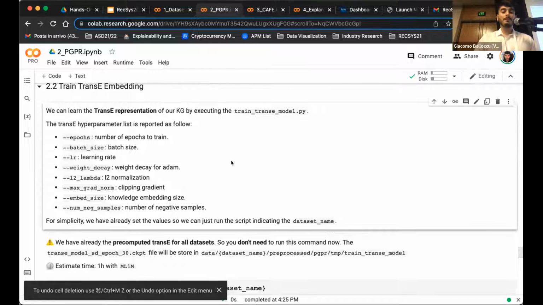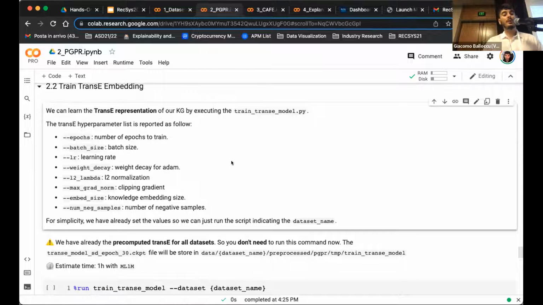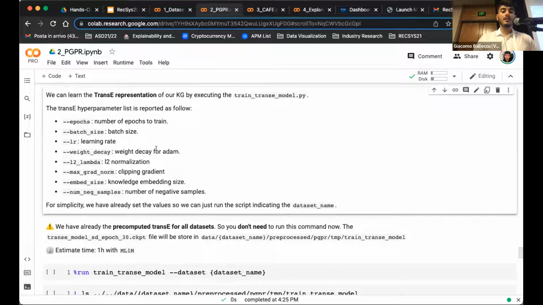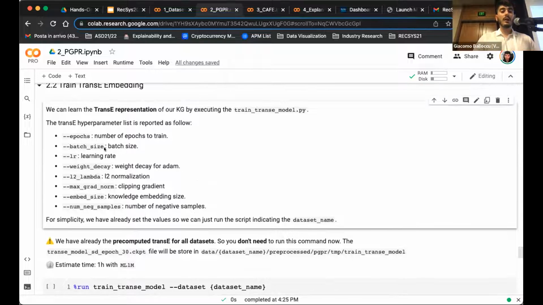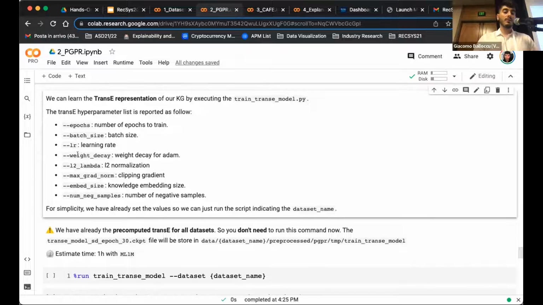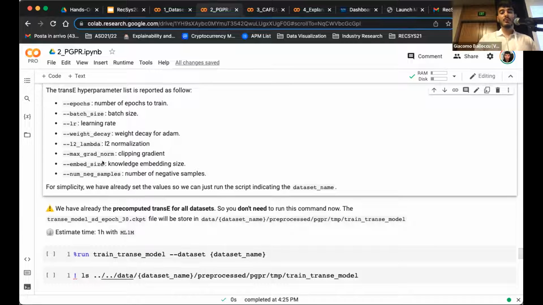So the next step now that we have the dataset in the right format is to learn the transembedding, so the representation of our knowledge graph in the translated space. This can be done by running the train transe model .py, and these are the main hyperparameters. We have the epochs, batch size, learning rate, which are pretty standard, with the K for Adam, and all the parameters are pretty standard.